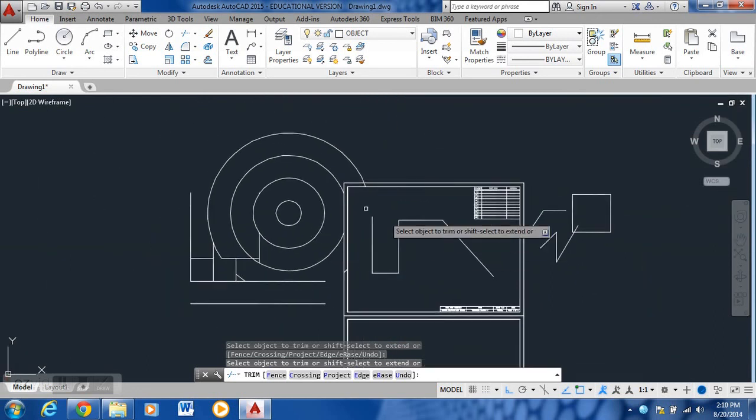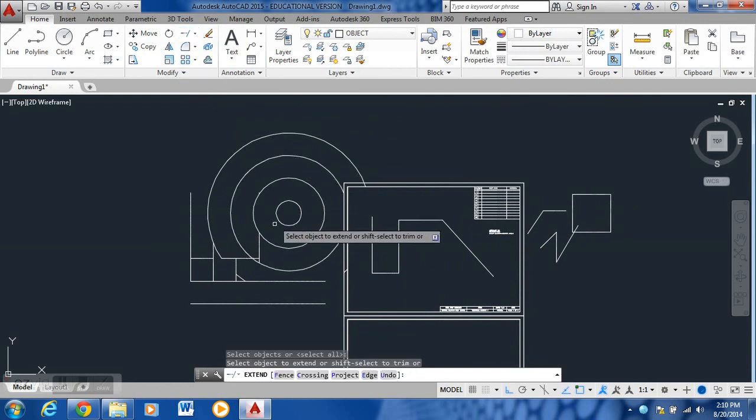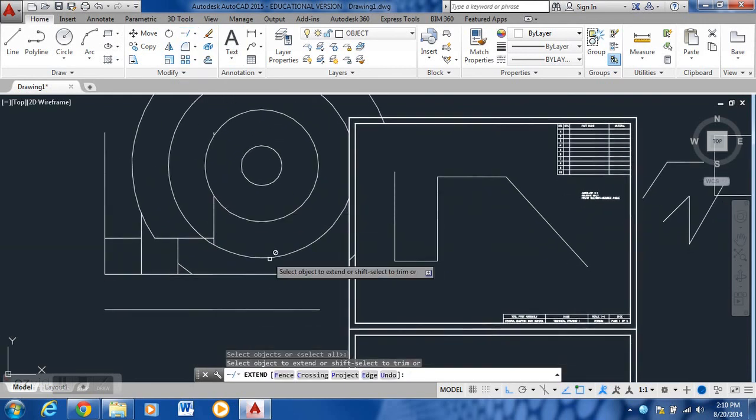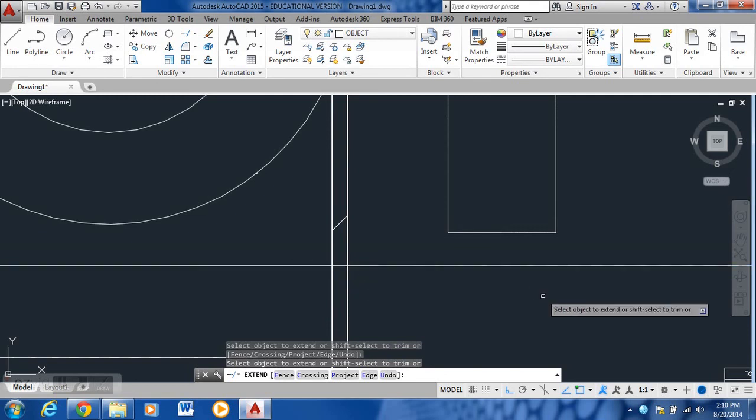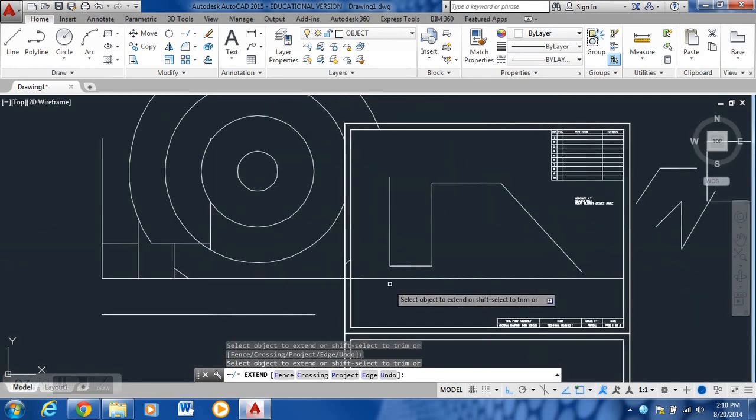Okay, so trim and extend work the same way. If I change this to extend, I hit spacebar to make everything be an extending line. If I click on this, it'll just go till it runs into something. If I click on it again, it'll go till it hits the next thing. If I click on it again, it went all the way over to hit the border. Okay, so extend just makes things go till they run into something again.